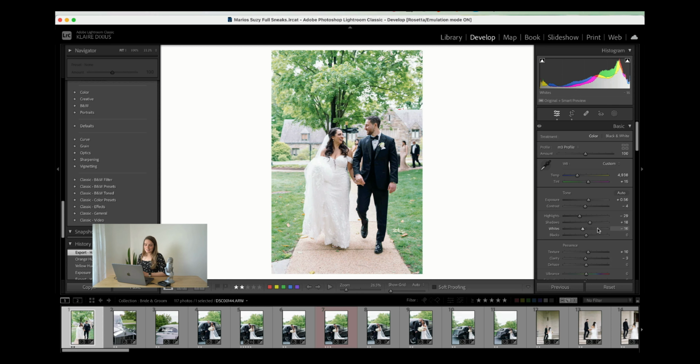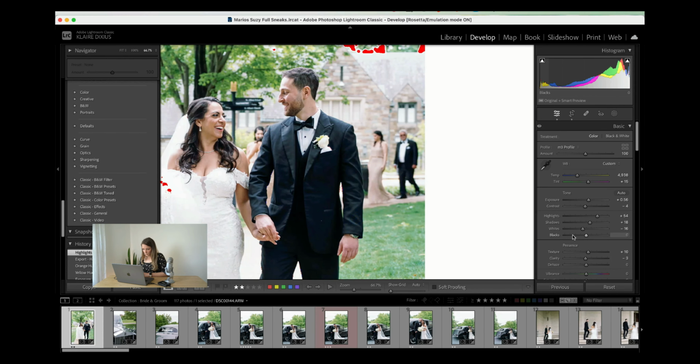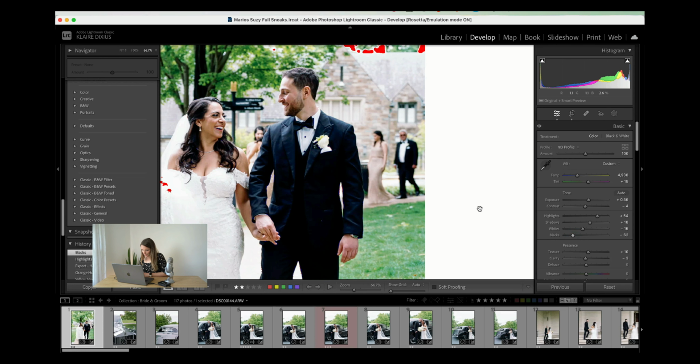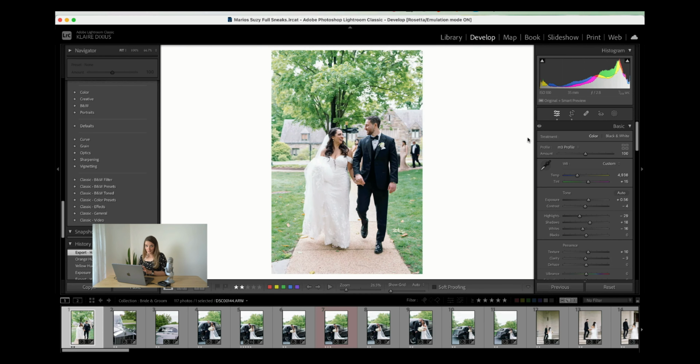When you press Command J, it'll pop up and show you where that clipping is. If you zoom in way in here in the sky, you'll see that the highlights are clipping right there. If I increase those highlights, you'll see that those red areas get even bigger. For shadows, it shows up as blue. It's a little bit difficult to see on his suit here, but it is showing up blue as that true black point. So here's the original edit again.